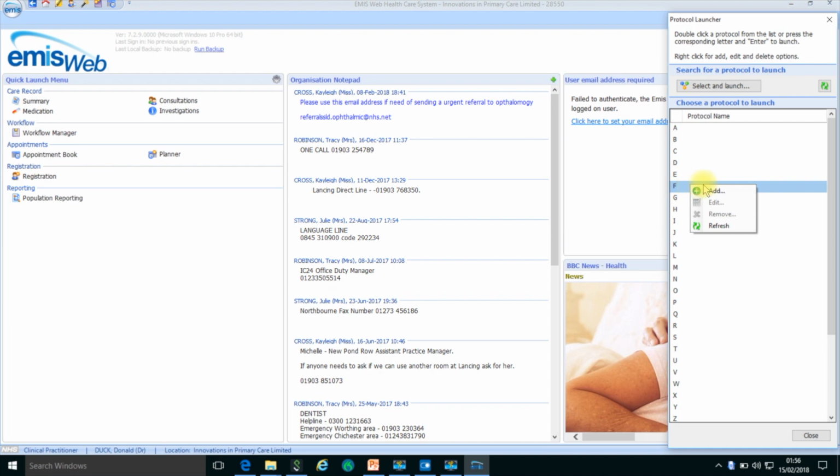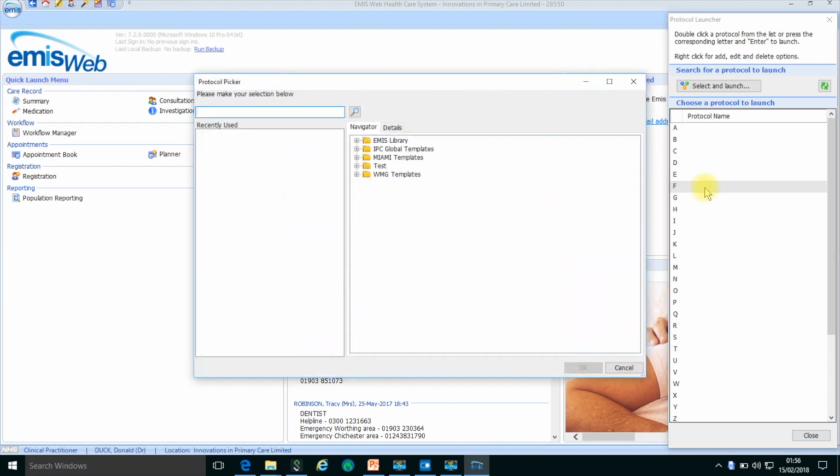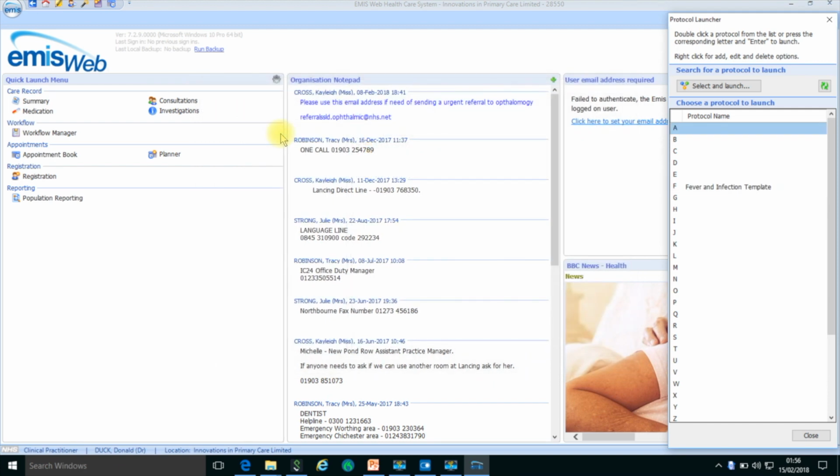Right-click over a letter that you want to use. Click Add. And the first of these I would recommend is our Fever template. This allows you to record information quickly and easily in a structured form when you're doing a clinical assessment for minor illness. The other is it's worth doing some pathology labels.